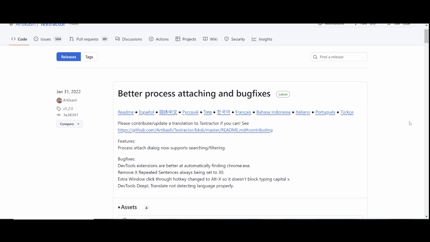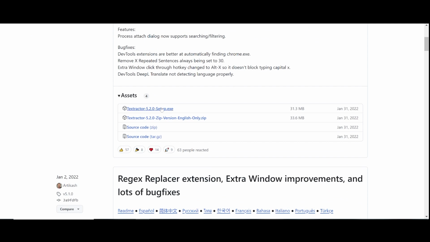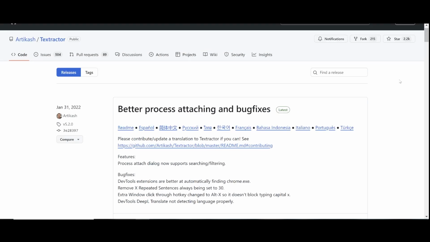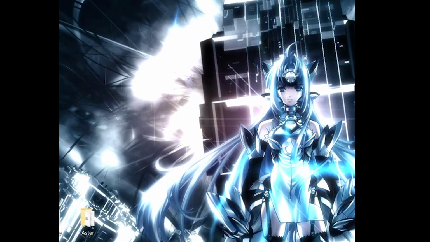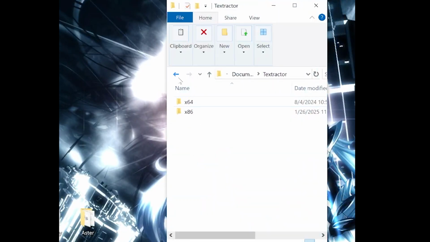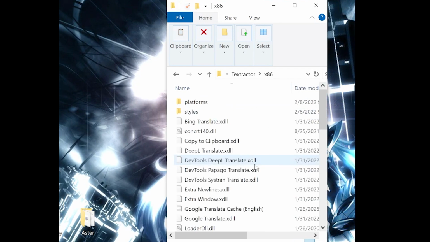I'll have the link to this download in the description. All you're gonna do is go here to textractorsetup.exe, download that. You shouldn't really have any issues with it. Once you do get it going, you're going to end up having a sort of file like this. We're going to have x64 or x86. For me personally, I usually always go with x86.